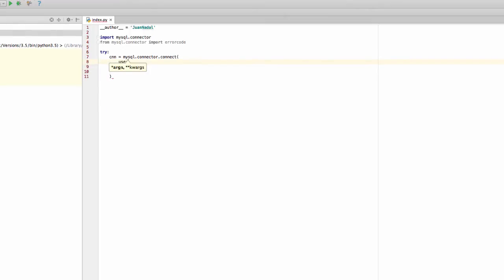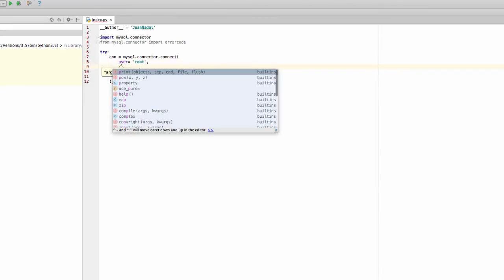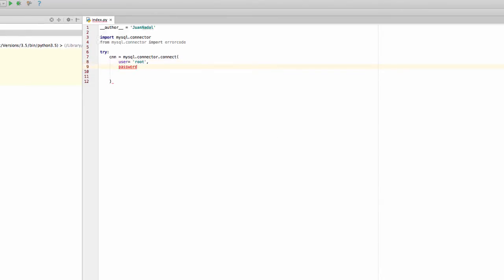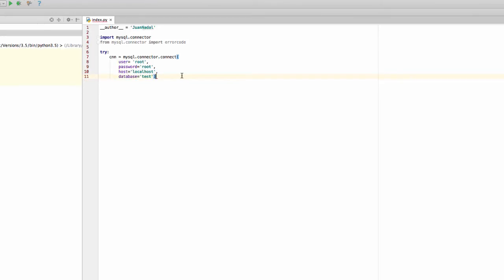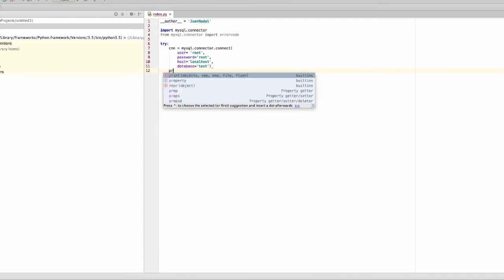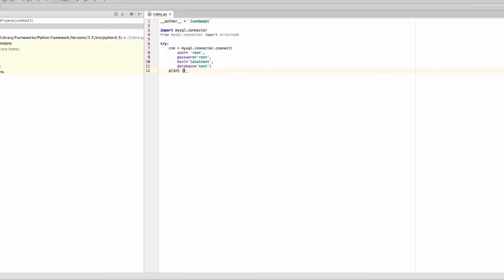Okay, so I'm going to create a connection variable, and within that variable I'm going to create a user, which is root. My password's root, and this is the default user for MAMP. My host is going to be localhost. My database that I'm using is called test. I'm going to clean this up. And then if this does work, I'm just going to print out it works.